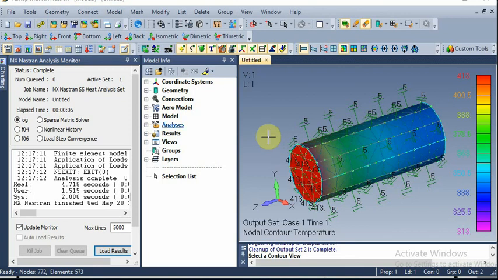For post processing, we need the temperature distribution. So either we can go by F5 option or else directly from here you can take it. So if you click this one, this is the value of maximum temperature.